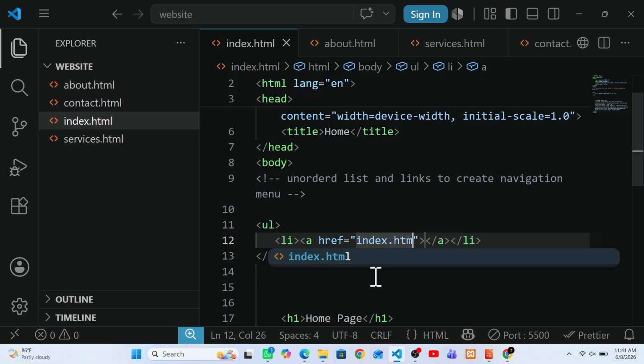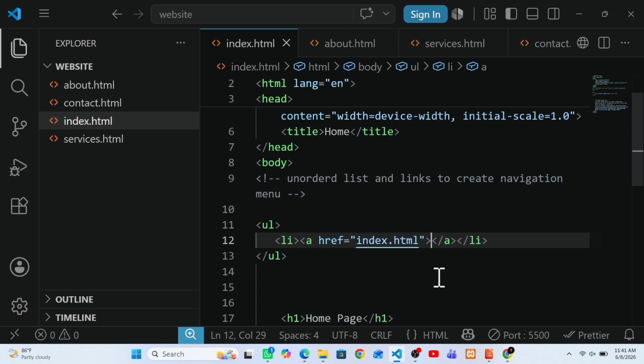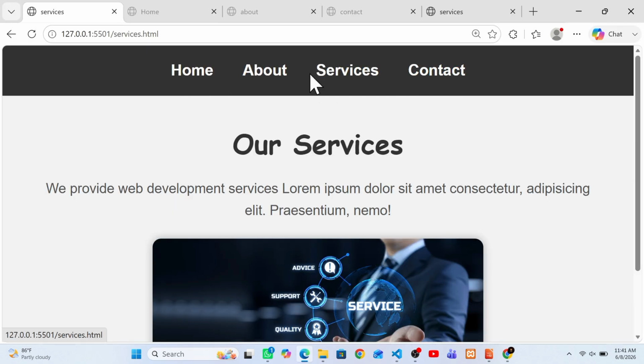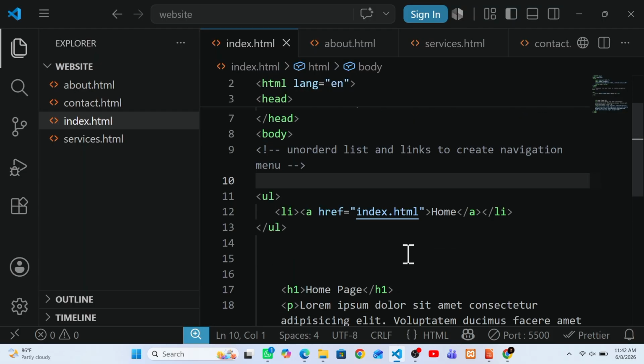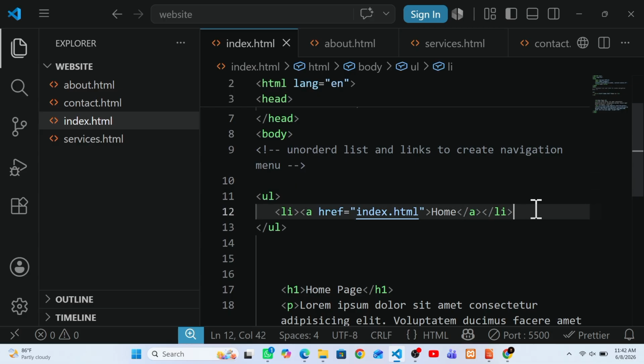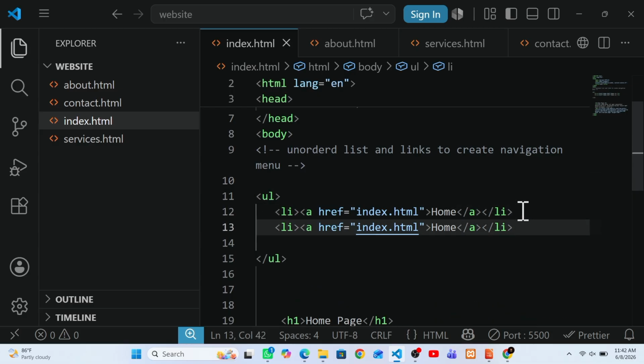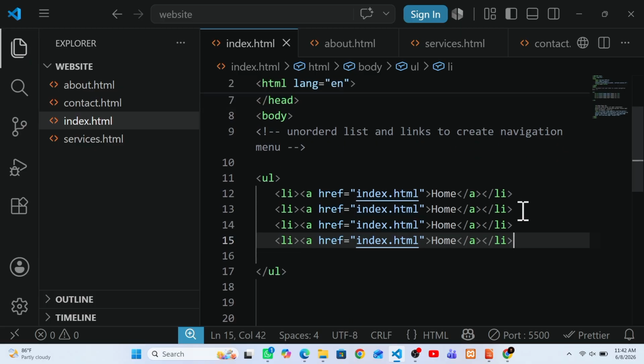When the user clicks on this link, the home page will open in front of them. Here inside the anchor tag I will write home. It will display like this in our navigation menu. Later we will give it a style with CSS. For now I'm going to copy this line below 3 times because I have 4 files in our folder. To copy the same text below, we will press Shift Alt down arrow key on our keyboard.